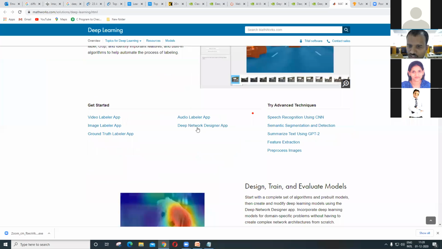This is the app that we have to download: the Deep Network Designer app. This app will give you more information. Take MATLAB 19. MATLAB 18 is also enough, and it is also available, but MATLAB 19 will be more advantageous for you. Anything you need, you can download and process it. It's very user friendly.